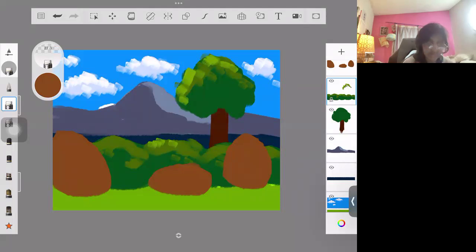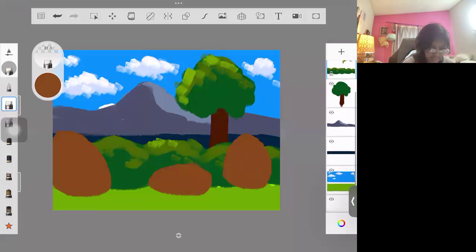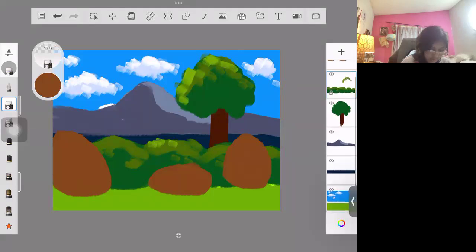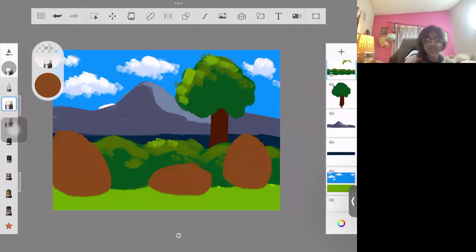Okay, so again, for the people who weren't here last week, if you have done the grass and the sky, you then want to use a darker blue and draw in a section between the two on a new layer. That's going to be a river in the background.